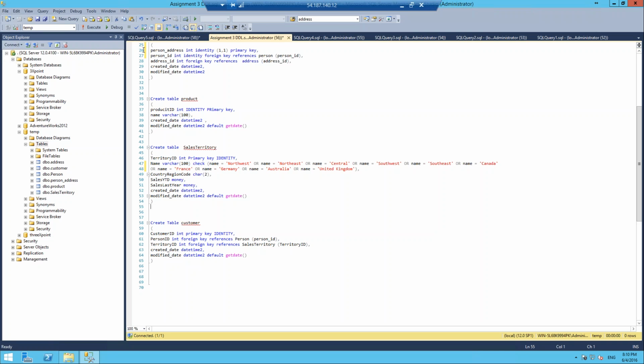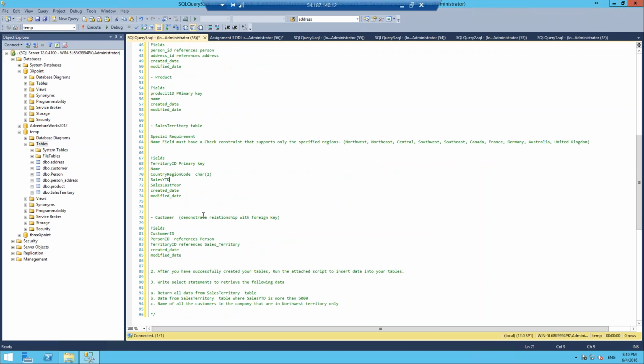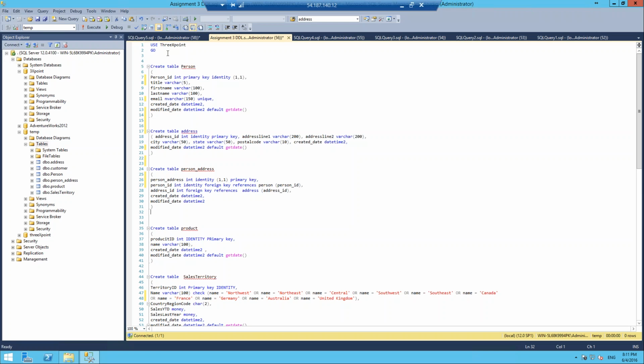Okay. All right, and then the last one is customer demonstrate relationship with foreign key. So that's what this is saying. Say fields, customer ID. Okay, let's go into the created table. So customer table. So we have primary key for our customer ID, and we have identity incrementing, and then we have person ID, integer, foreign key, references, person ID, territory ID, and so on. We understand all these things. Default, get date, and all this. All right, so proof of concept. Let's try to run this query and let's see if it will work.